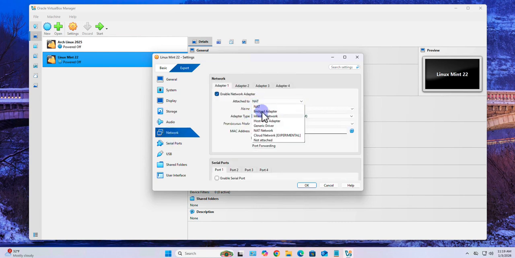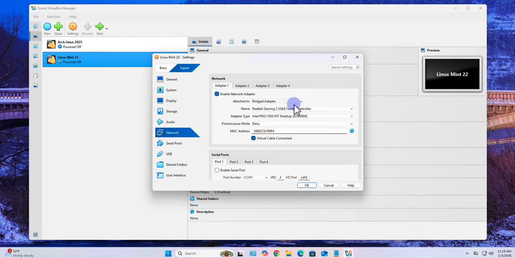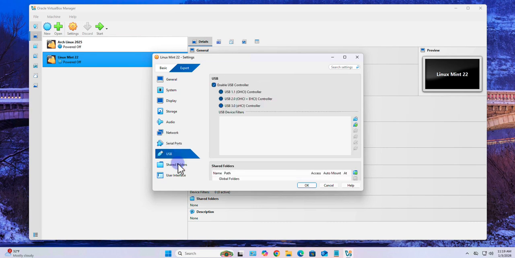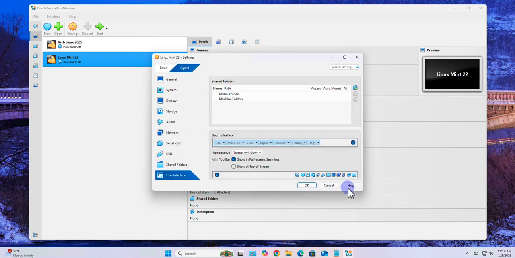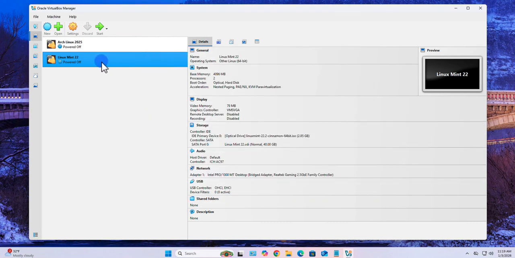Network, I'm gonna change this to bridged adapter because I wanna be able to access the virtual machine from my other machines within the local area network. Everything else I leave as default. I'm not making any changes. Click OK. And now we can power on the virtual machine. So select the virtual machine and click start.